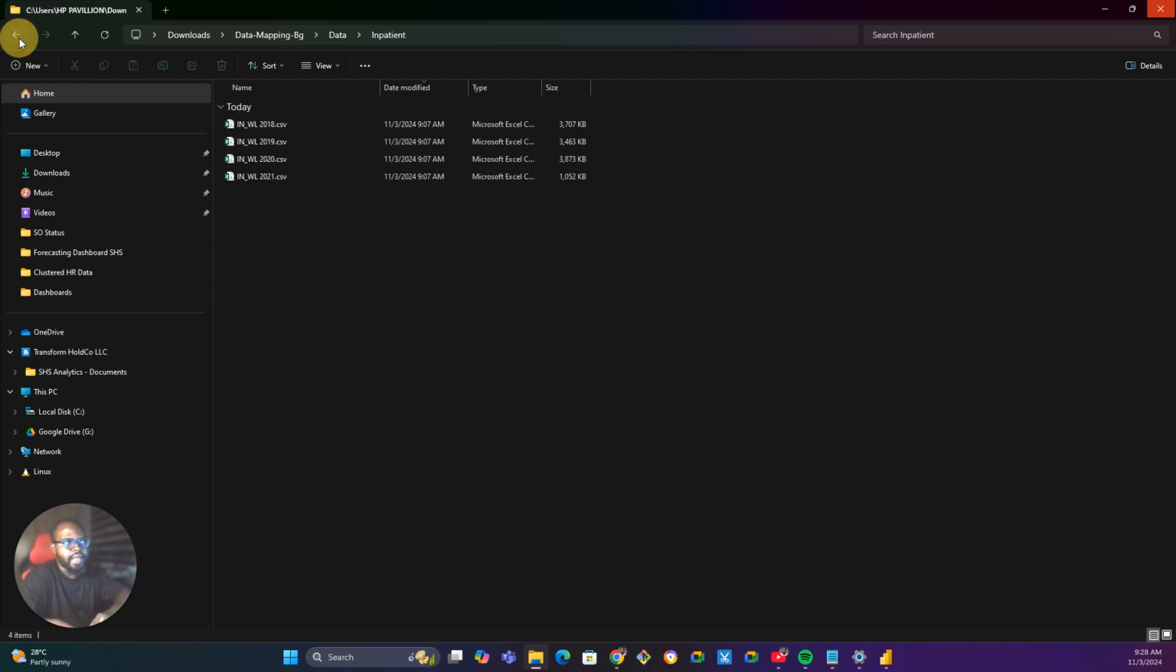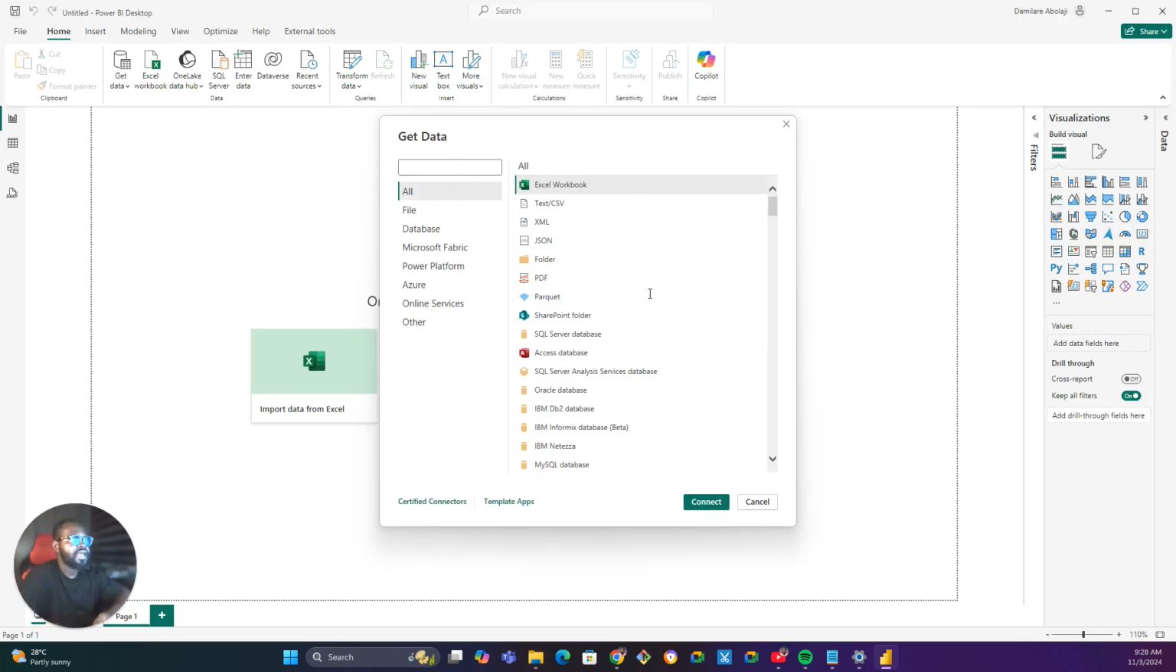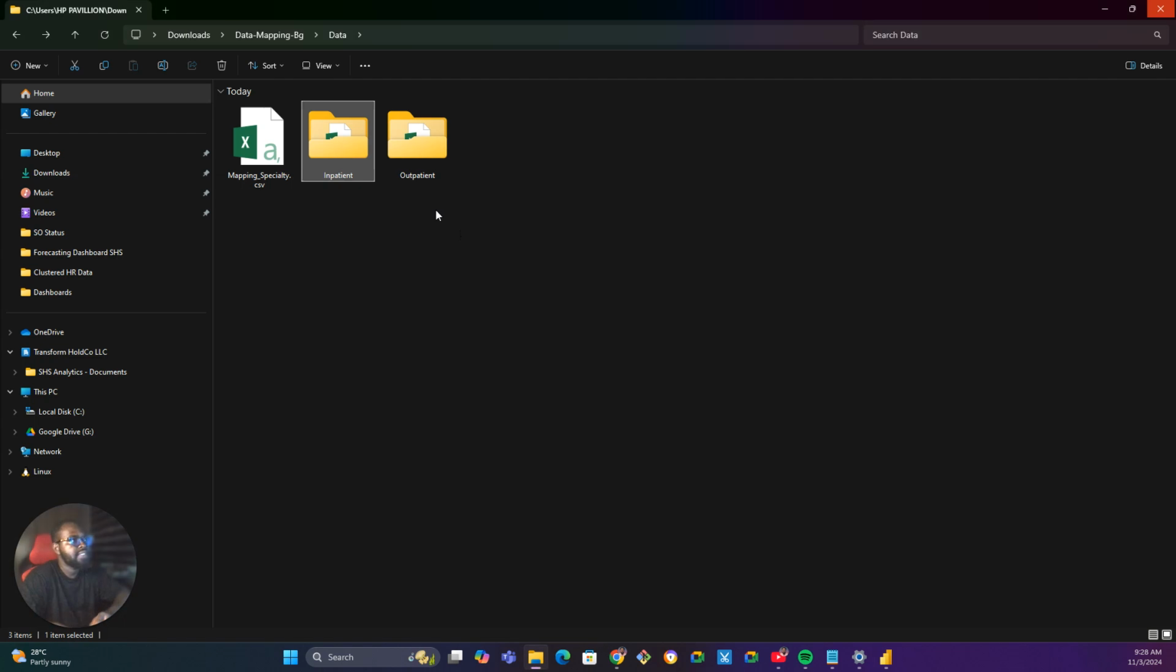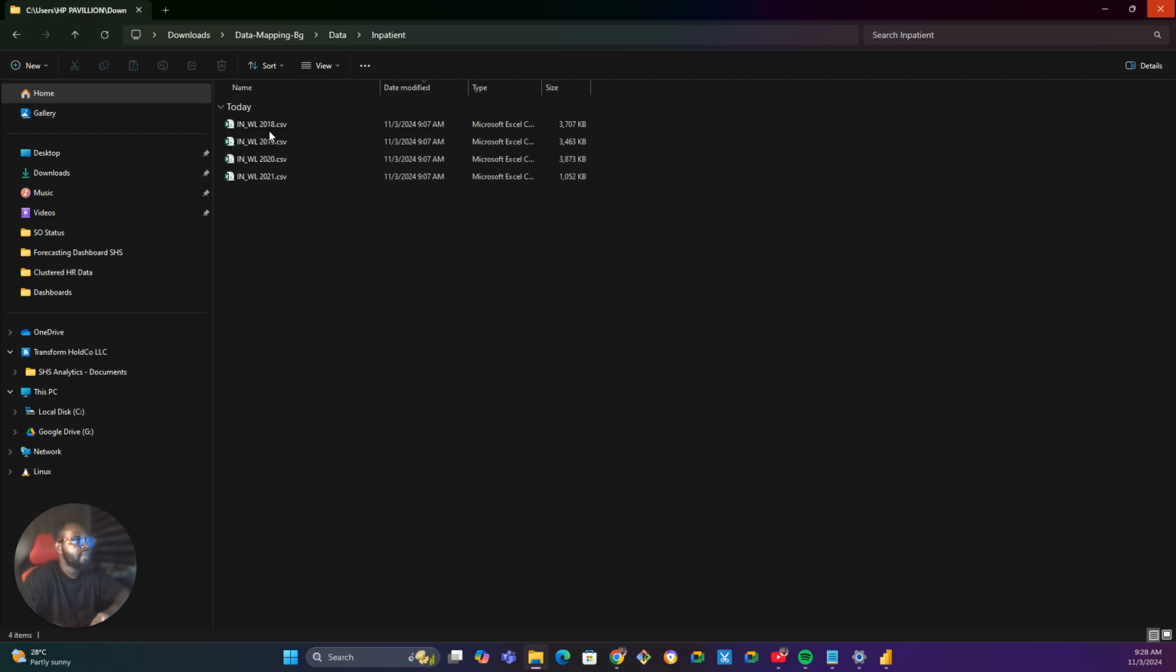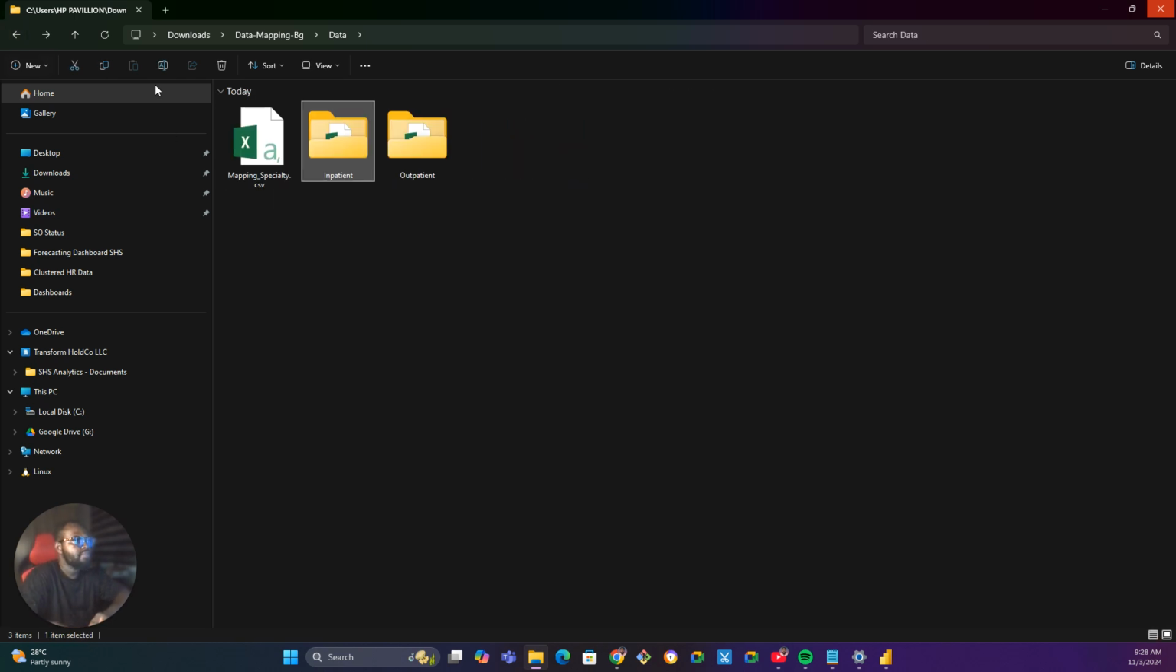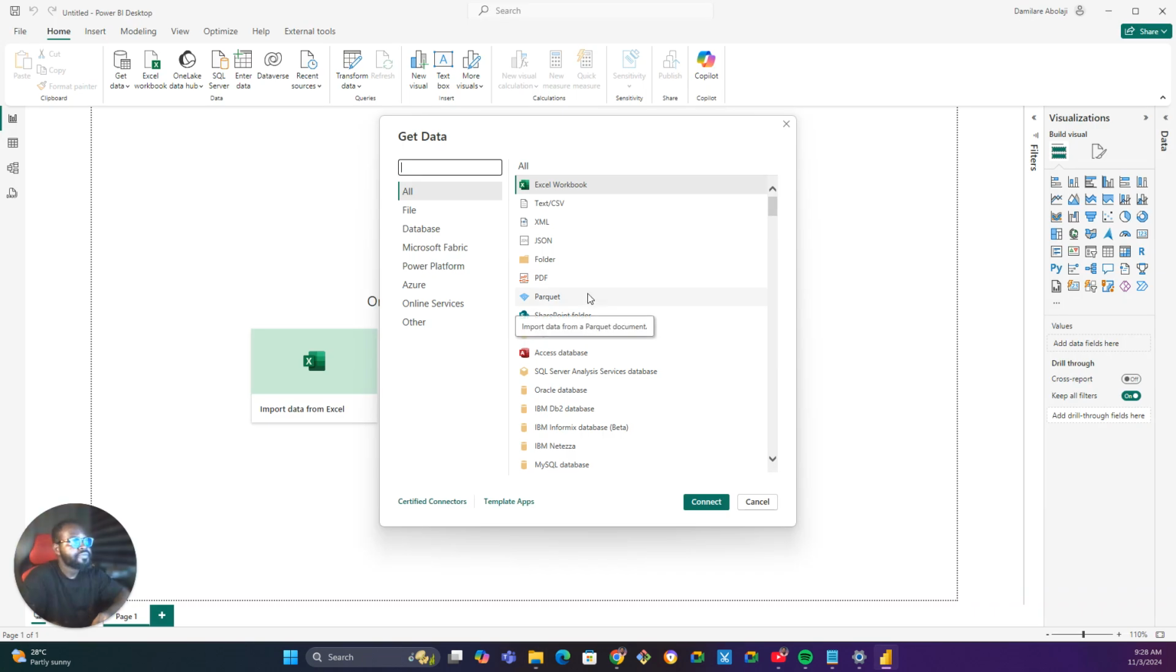So Power BI allows you to connect to folders, and this is assuming the data in those folders have the same structure. So my data has the same structure. The fields are the same, so the columns are the same. There's no difference in columns. So that's the criteria.